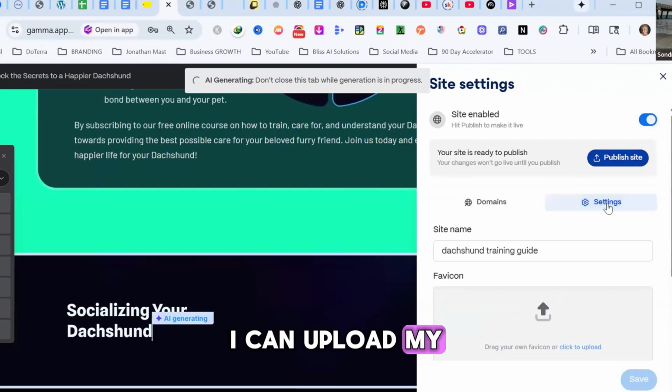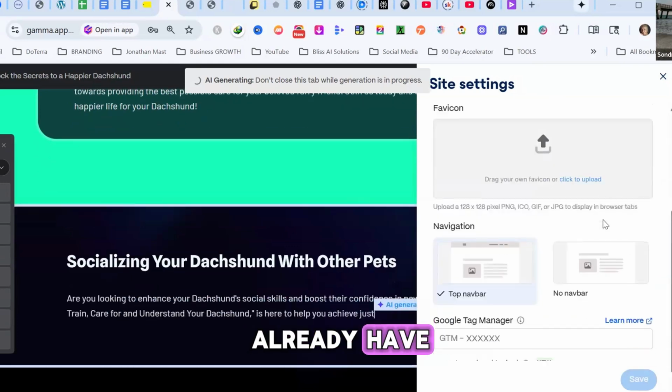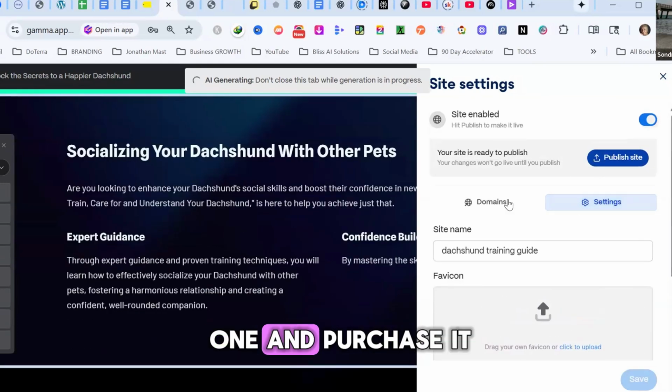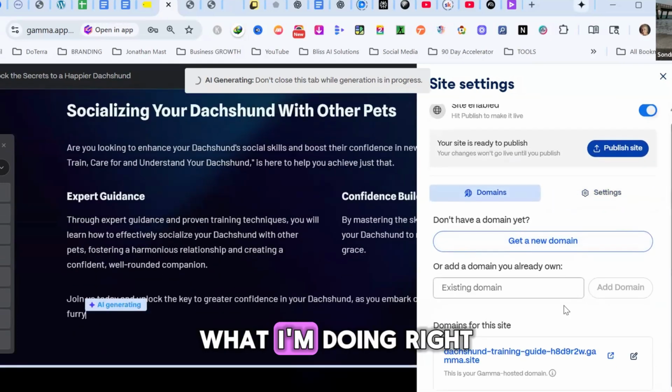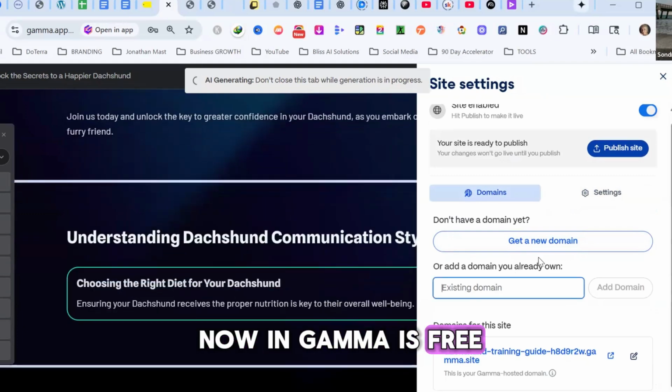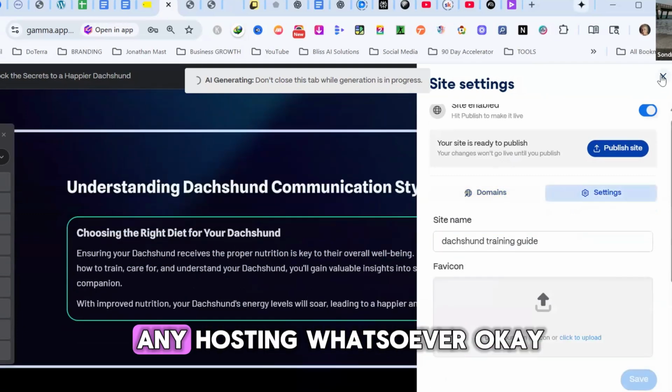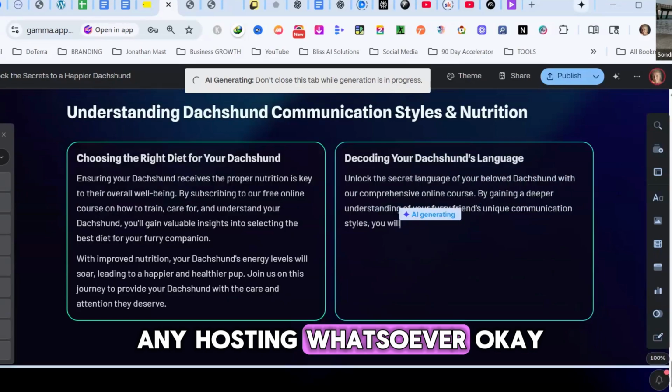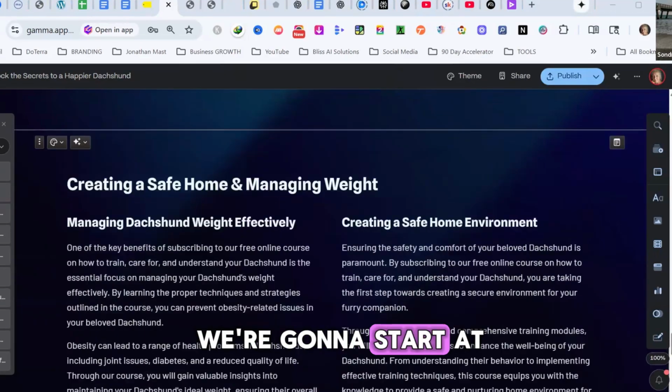I can upload my own domain that I already have, or I can get one and purchase it through Gamma. What I'm doing right now in Gamma is free. You are not paying any hosting whatsoever. Okay, you ready to see? We're going to start at the top.